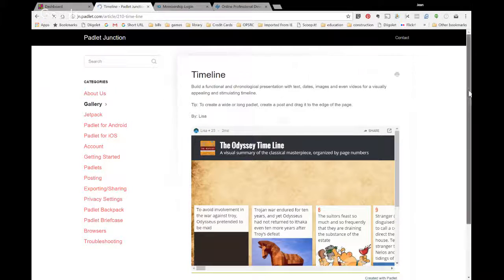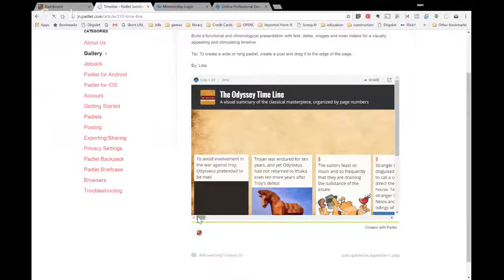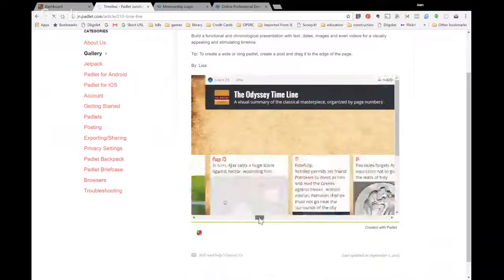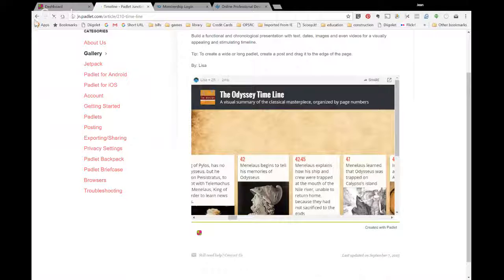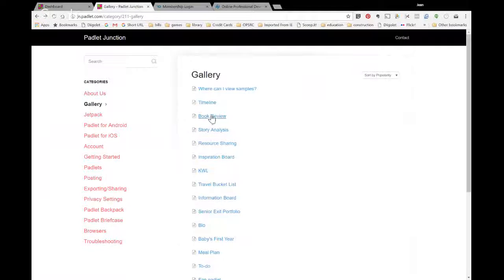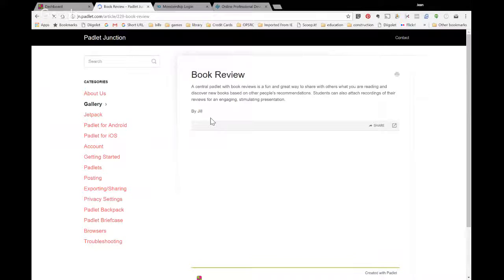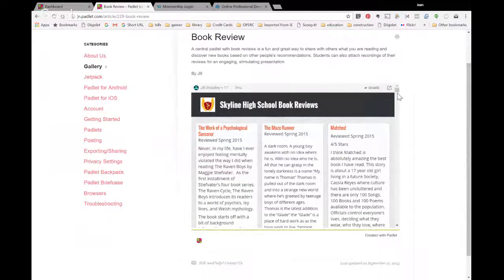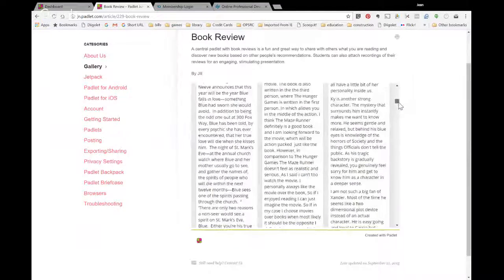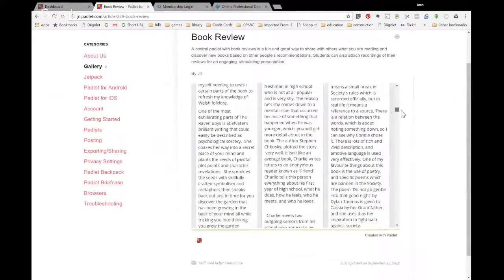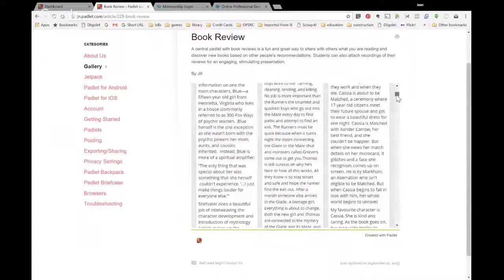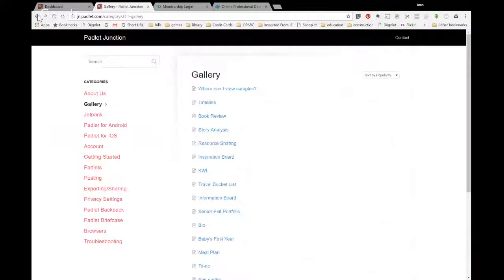So if I move this up a little bit so I can grab it, this is a timeline someone created for the Odyssey. They added different pads or different notes to it with pictures. So that's one way to use it. I can use it as a book review. And again, this one is book reviews created probably by different students. And it gives a date on it, and they had some things that they were supposed to do to make sure that it answered all of the questions.